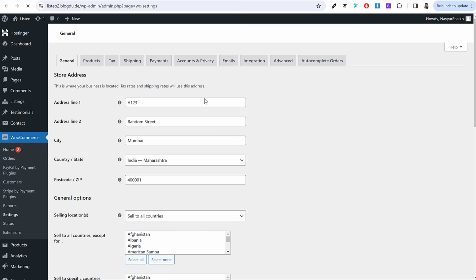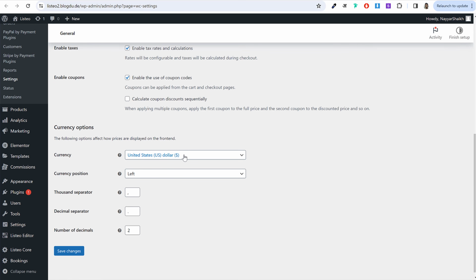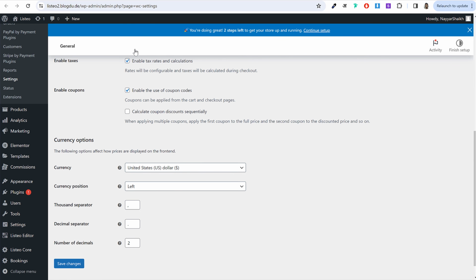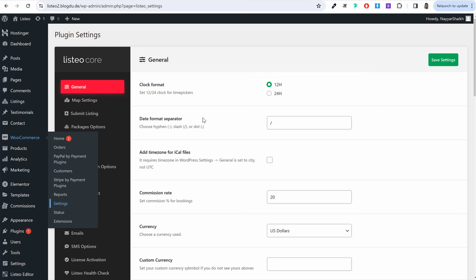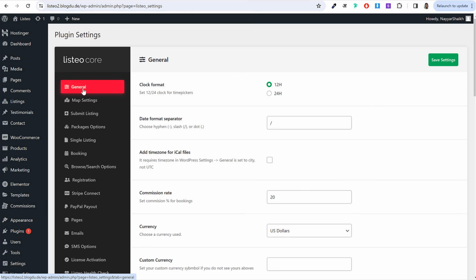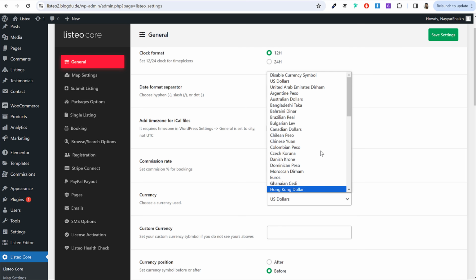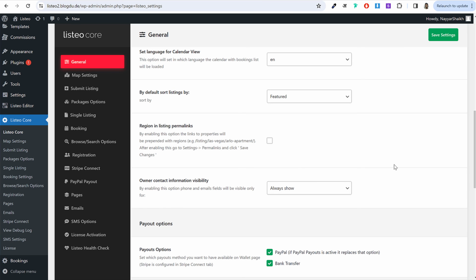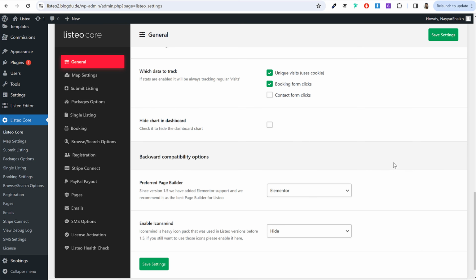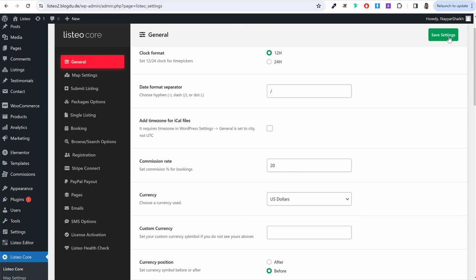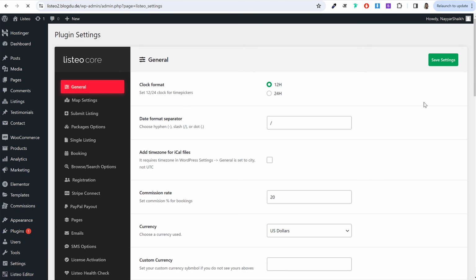If you remember, under WooCommerce we have changed the currency. So if you change this to Indian rupee or whatever currency, make sure to also change that same currency from here. Under listing settings, general, under currency, you can change the currency from here as well. So make sure both the options, both PayPal and this listing settings, have the same currency settings. All right. Now click on Save Settings. And with this, we have completed, we have seen all the technical part.